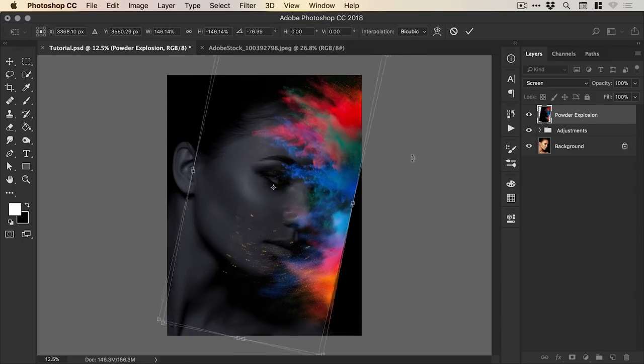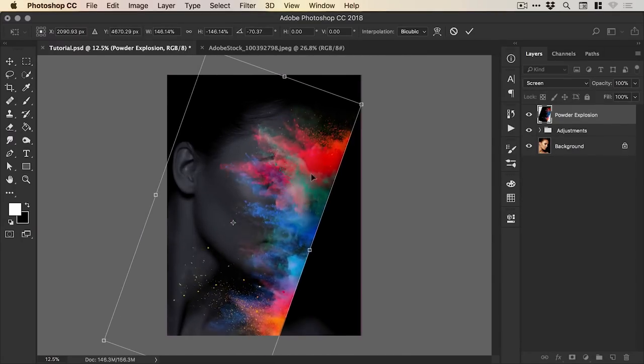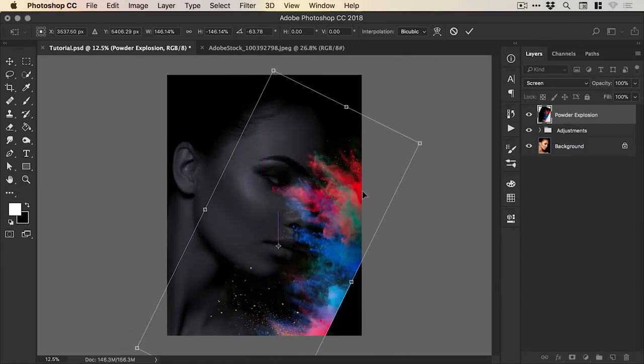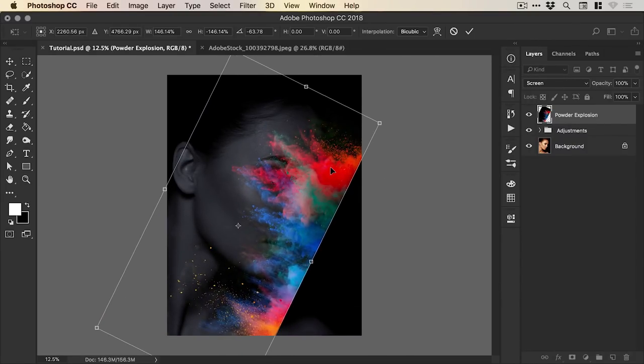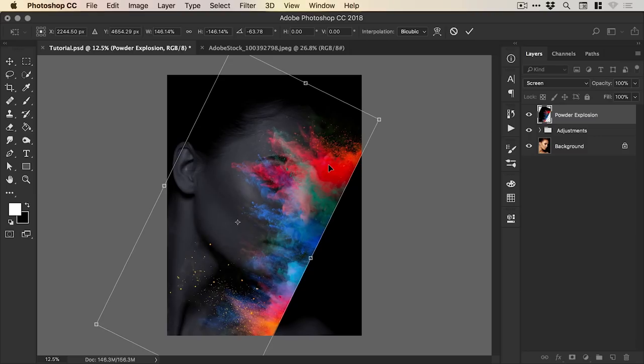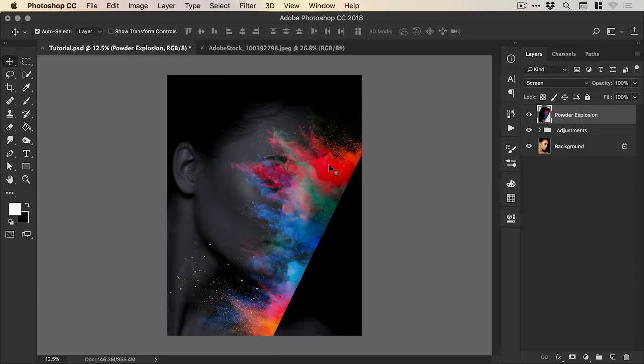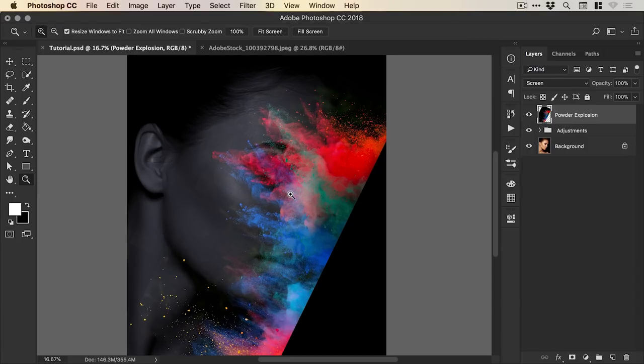And I'll just scale this up. So I'm going to position this something like this, I think. Don't worry if you'd like to adjust it, we can do that a little bit later as well. So just press Return to set that transformation. Now you can see the color is very, very clearly on top of the image. We can't see the eye, the lips, anything. So it's covering most of our image.